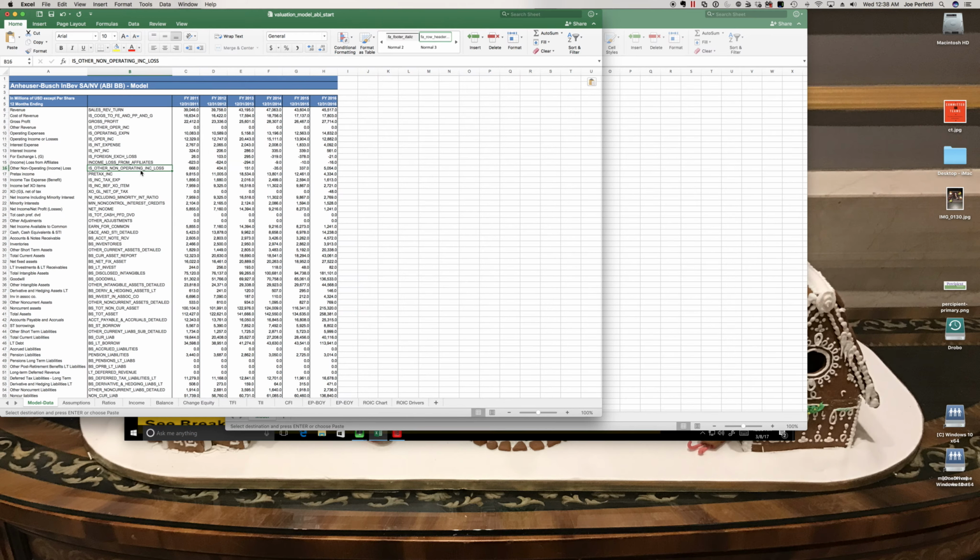Now, I've already done that. You don't have to do this step, but that is a step that you will have to do when we reuse this model for other companies. And this is how we update the company data. Okay, so this is where we're going to start.